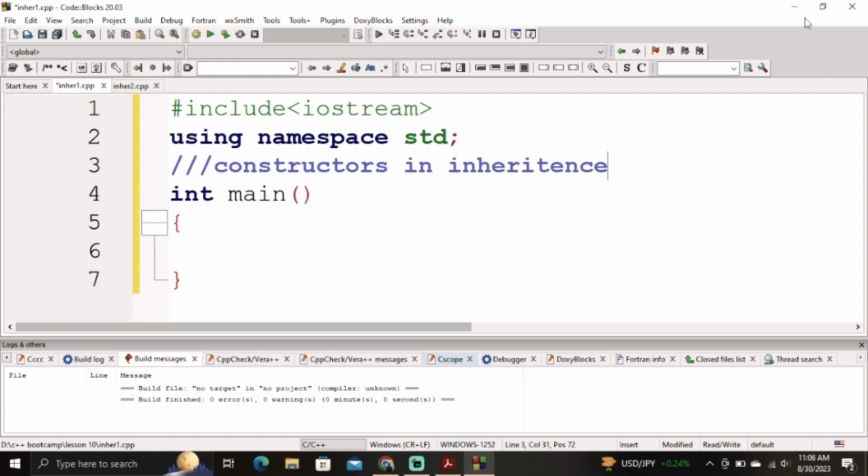Now, in those two videos, I didn't use any kind of constructors in my examples because I wanted to cover a separate video on constructors in inheritance. Now, in this video, you will learn the concept of constructors whenever you are dealing with inheritance.